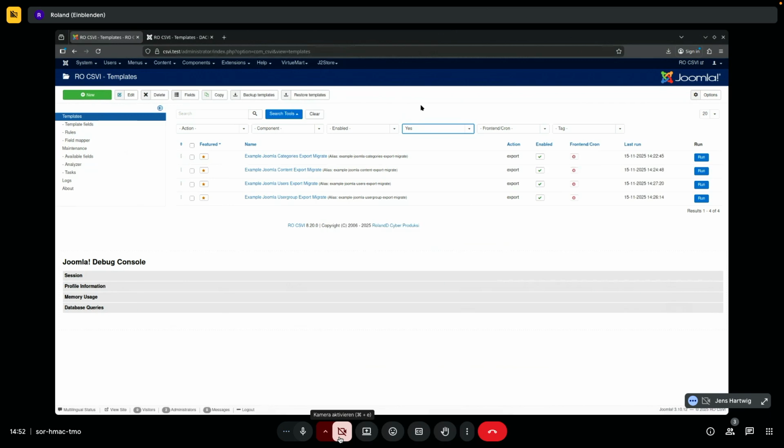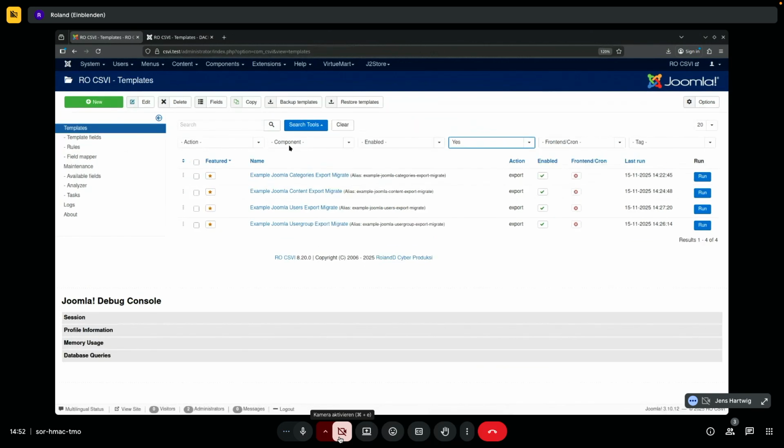So the way I'm going to present this is with ROCSVI, where we have created some migration templates for all the different parts of Joomla. And you can see in the Joomla 3 site that the example migration templates, they all start with the word example and they all end with the word migrate, so you know they are the example migration templates.